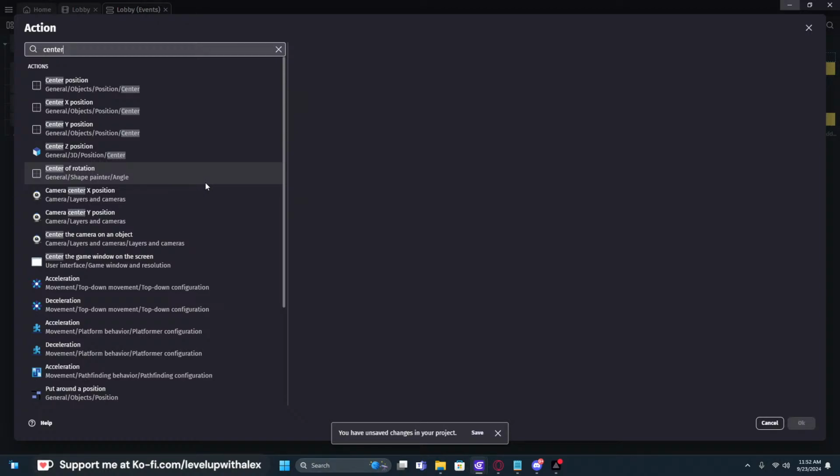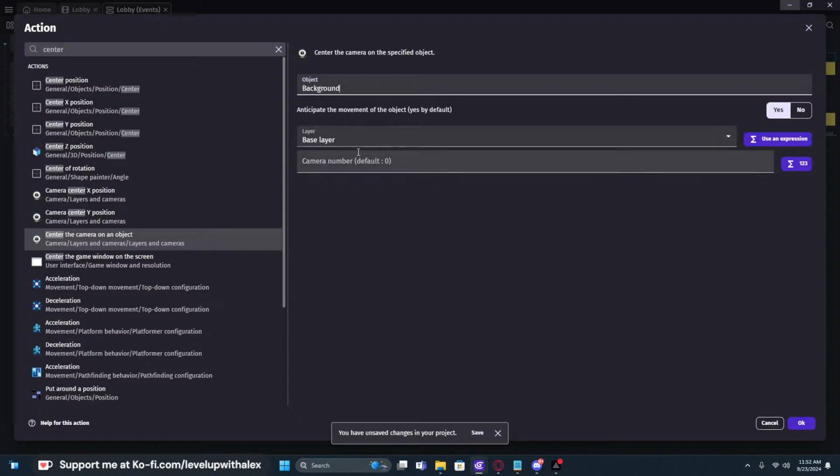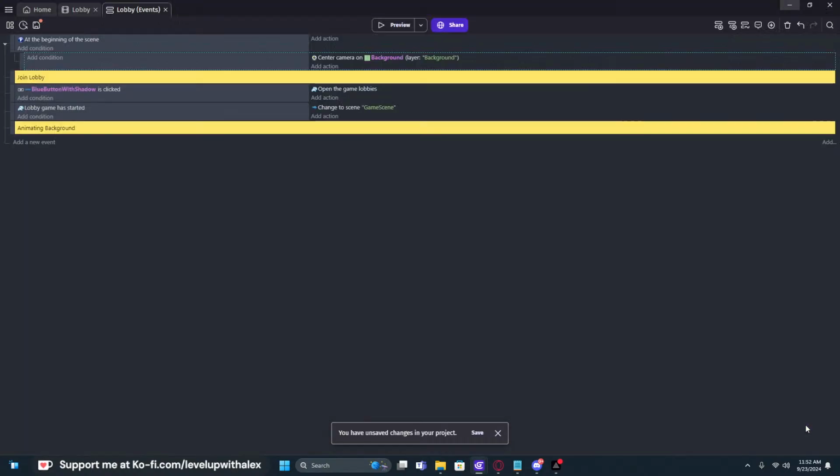Anyways, we're going to center the camera on the object, and we're going to center on the background. Now, we're going to change this to the background layer because it needs to target a specific camera layer. And so we're going to target the background, right? And then the default camera is 0, so we don't actually have to put anything in here. But if you wanted to, you could type 0 just to be thorough. And so here we go.